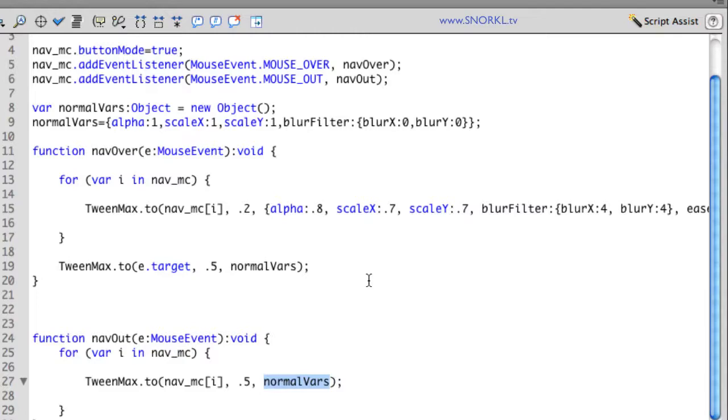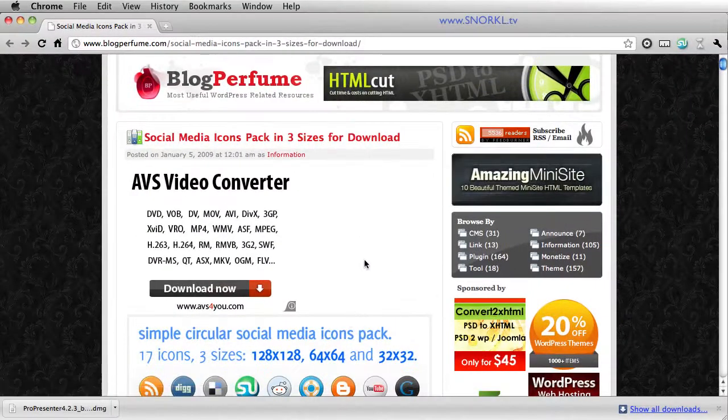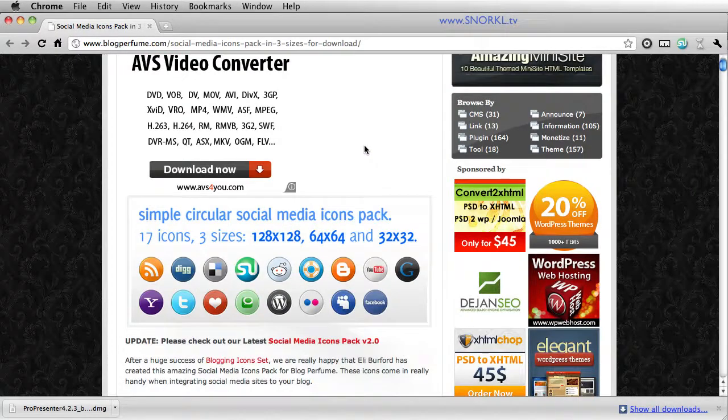In closing, I just want to, my voice, what's going on? Let's switch over to Chrome, and I want to show you that the icons that I'm using, I got from Blog Perfume, so there you go. They came in very handy. I'll probably be using them quite a bit more.